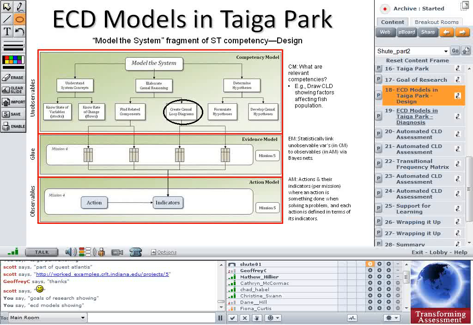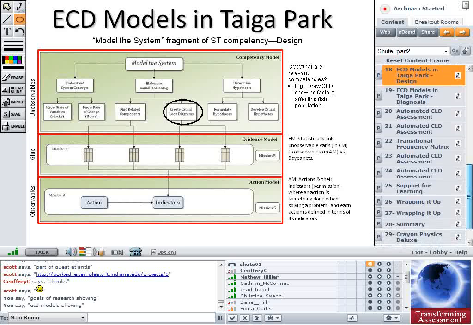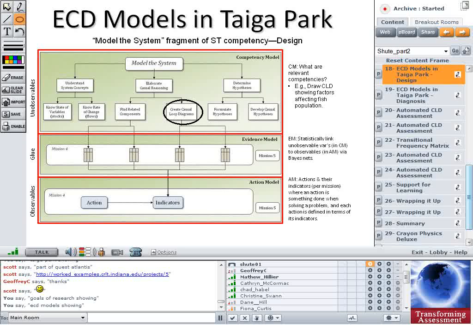And the bottom rectangle is the action model, and this, for any given mission or quest, consists of an action taken in the environment and the associated indicators, where an action is anything that's done towards solving a problem, and then each action is defined in terms of its associated indicators.